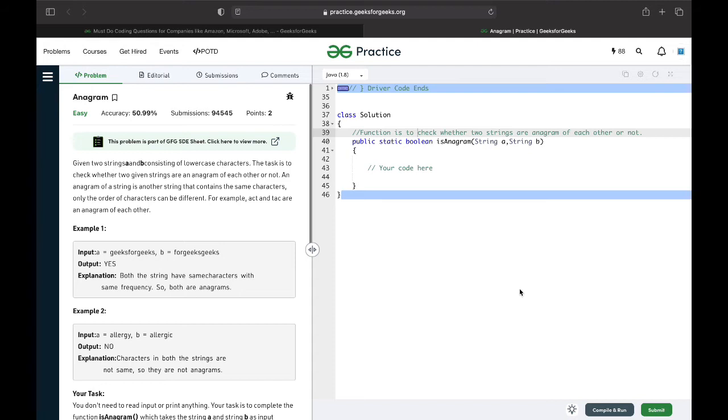Today we are going to solve the problem anagram. In this problem, we are given two strings and we have to check whether the two strings are anagrams of each other or not. If they are, we have to return true. If they are not, we have to return false.